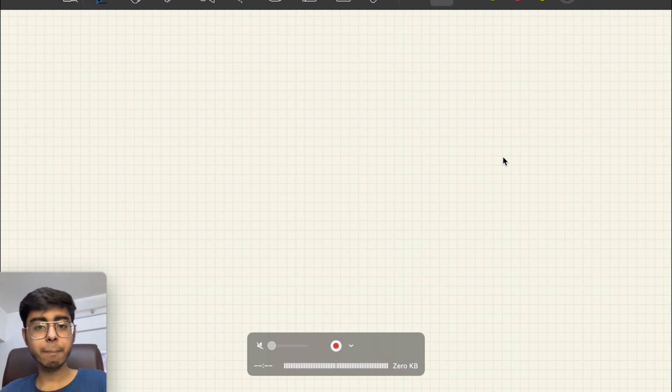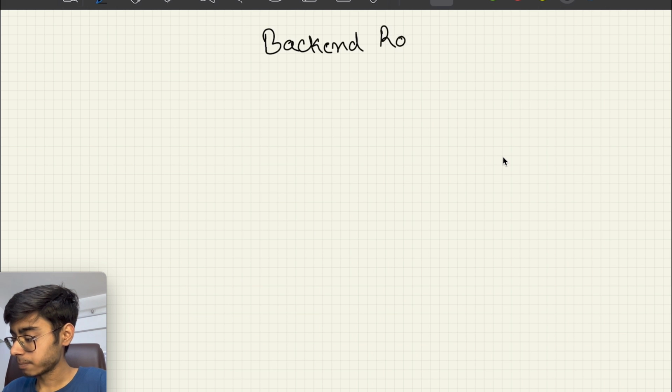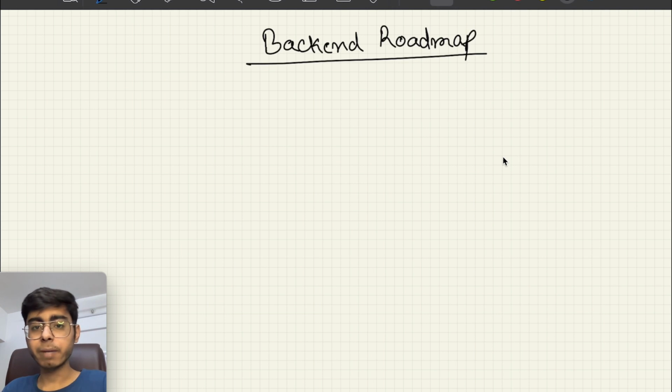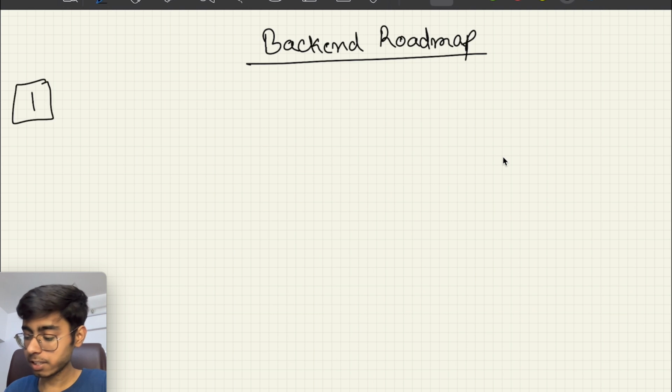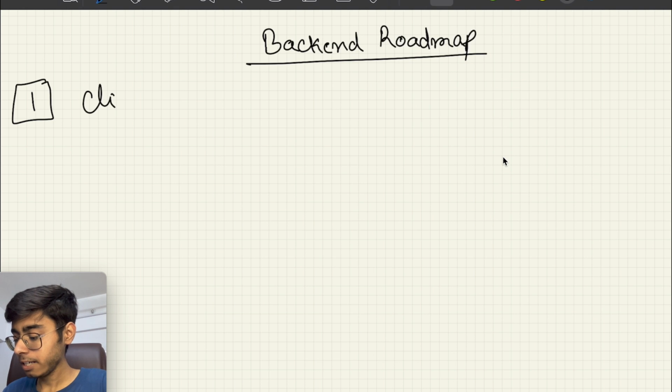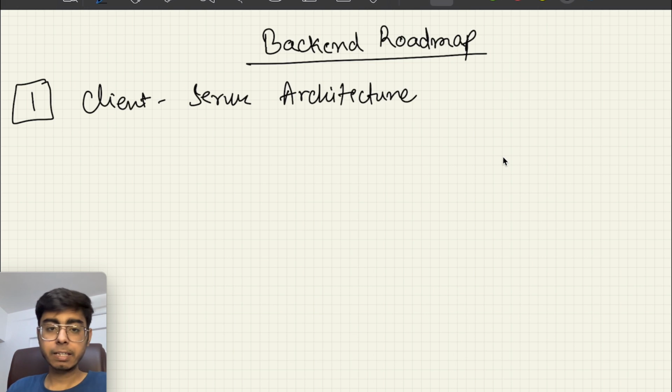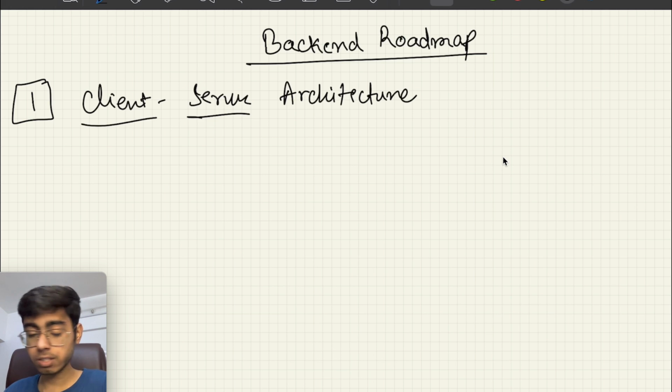Let's move ahead with the backend roadmap, right? So first of all, let's put the topic of the day, that is backend roadmap. Before we jump on the backend roadmap, you should be clear with one architecture, right? So the first step I would say is learning about client server architecture, right? Before I jump on the backend concepts, this is the first concept I can say. So you should be knowing what is a client and what is a server.